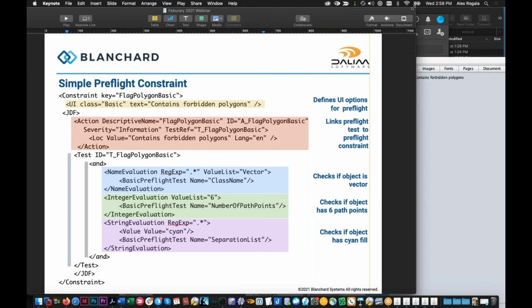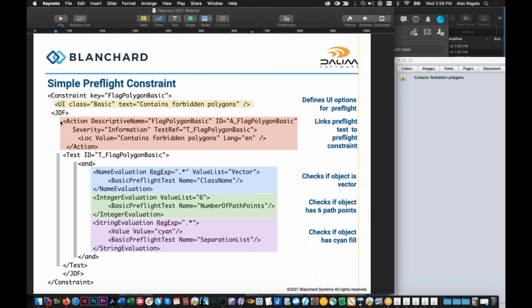Now there's a JDF section where you actually define the check. There's the action I mentioned, which all this does is link this preflight condition to the check down here. And I also added a localization here that controls what shows on the preflight report as the name of the flag. So this is what links the test up to this. My actual test is here. And I've got my three basic tests here.